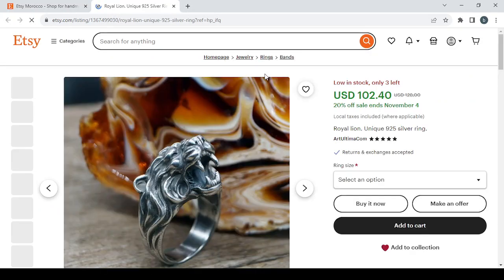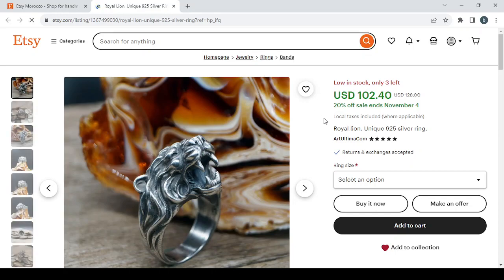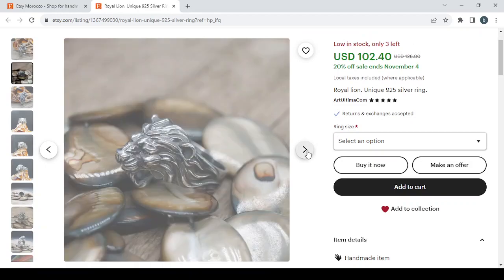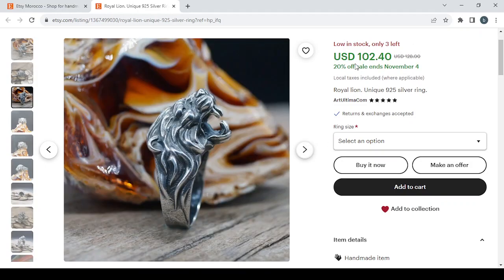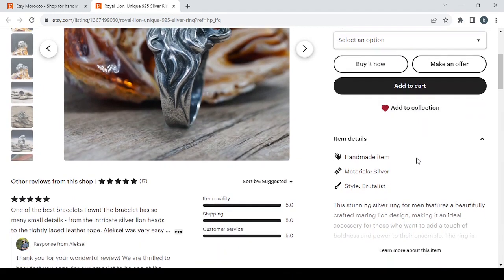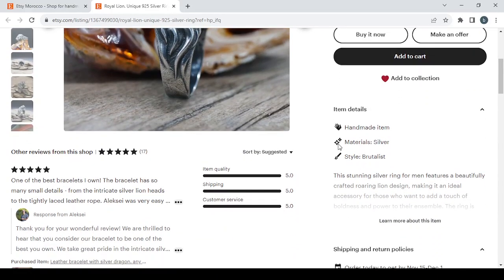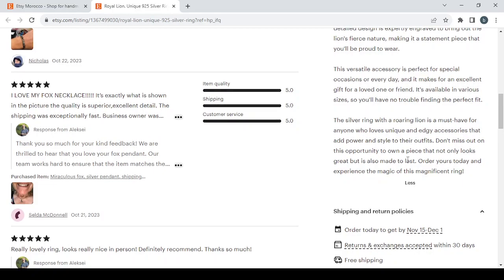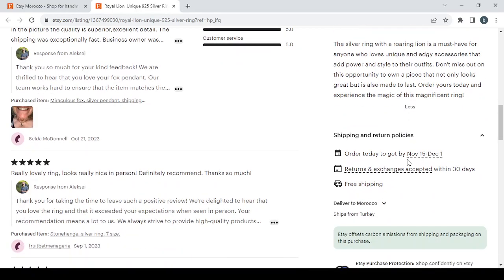So guys, in today's video, I'm going to show you how to create your own shop page exactly like this one, how to add the pictures of your product inside of the shop page, how to set the price of the product, how to add the options, how to add the product's details, if it's handmade or not, the materials of the product, the style, and how to enter the description of the product as well. And the last thing I'm going to show you in today's video is how to set the shipping and return policies that suits you specifically.